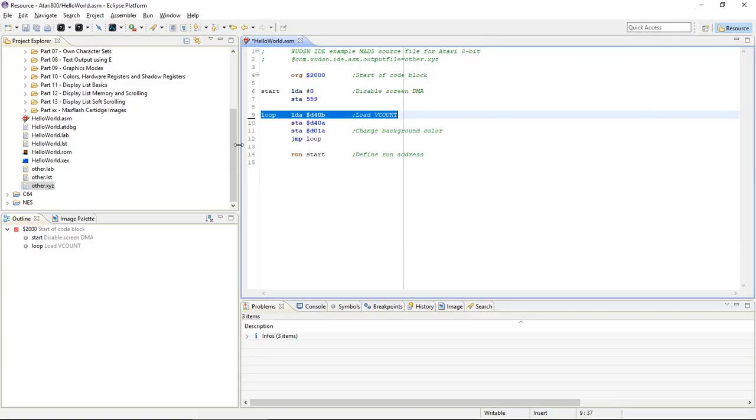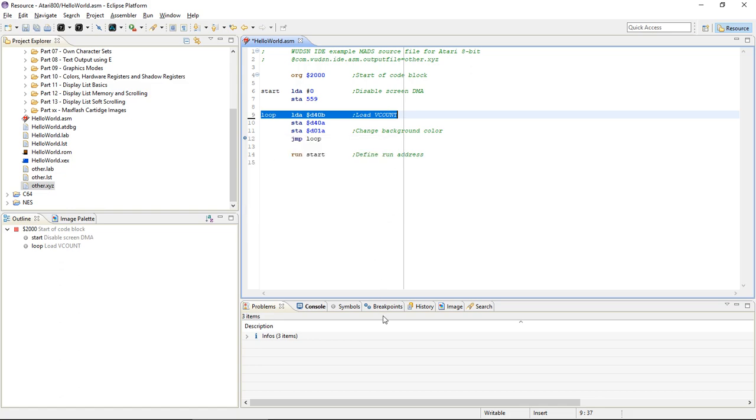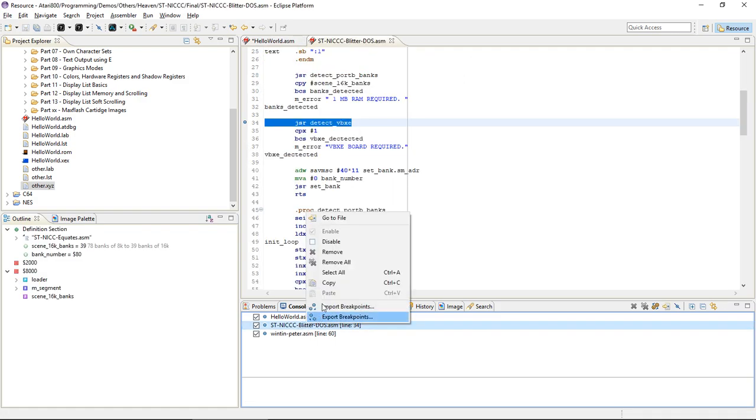Okay, breakpoints. If we set a breakpoint here, let's set a breakpoint here by double clicking. Could also do it via the context menu. Then in the breakpoints view, now we see where there are breakpoints.